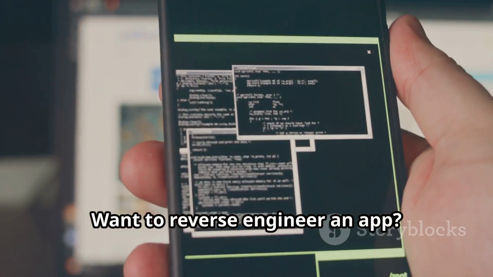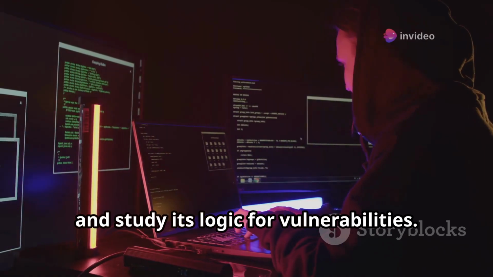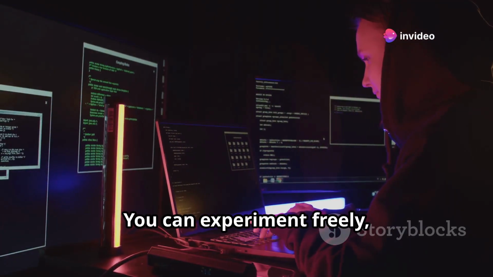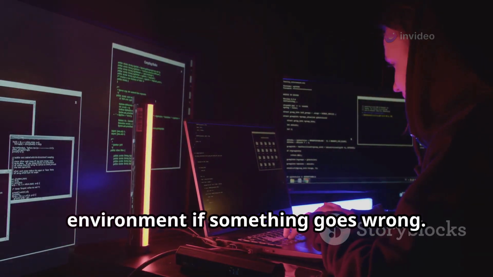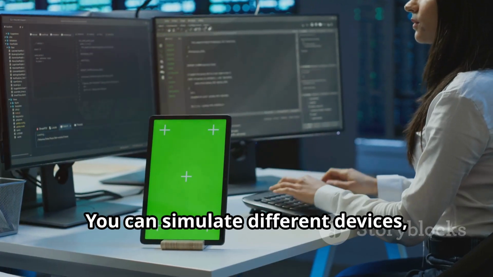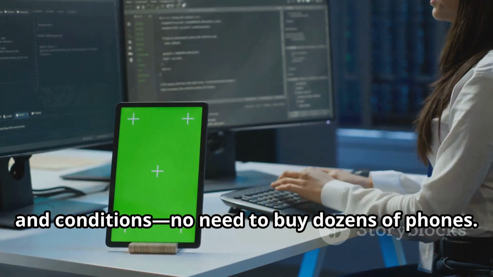Want to reverse engineer an app? Install it on your AVD, decompile it, and study its logic for vulnerabilities. You can experiment freely, knowing you can always reset the environment if something goes wrong. You can simulate different devices, Android versions, and conditions. No need to buy dozens of phones.